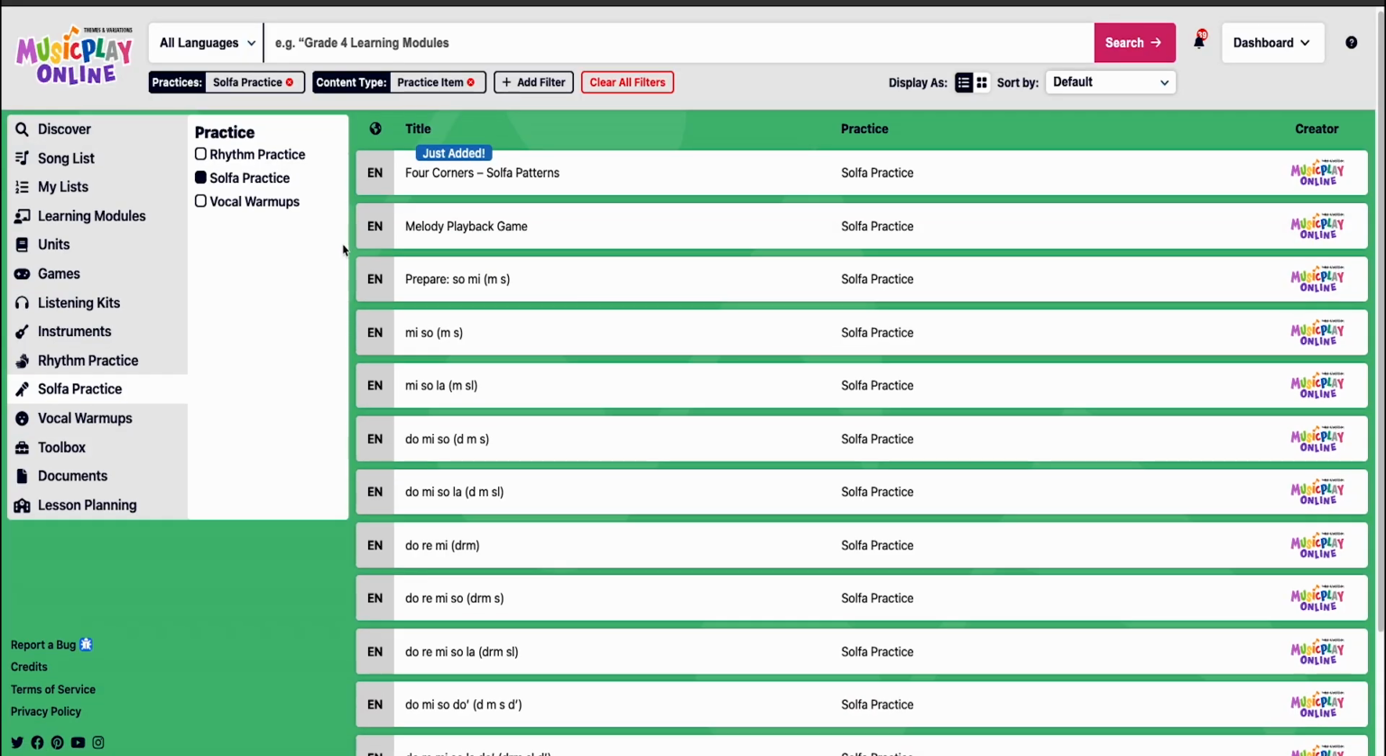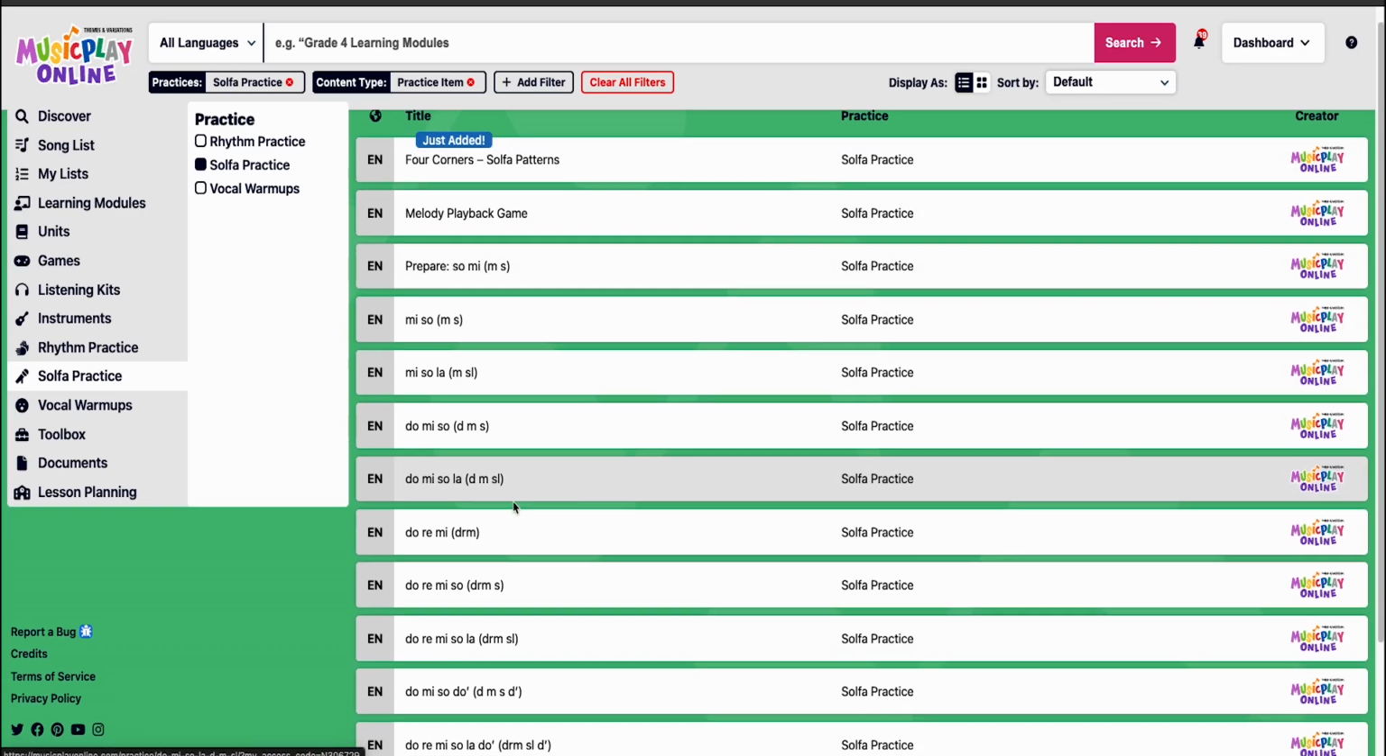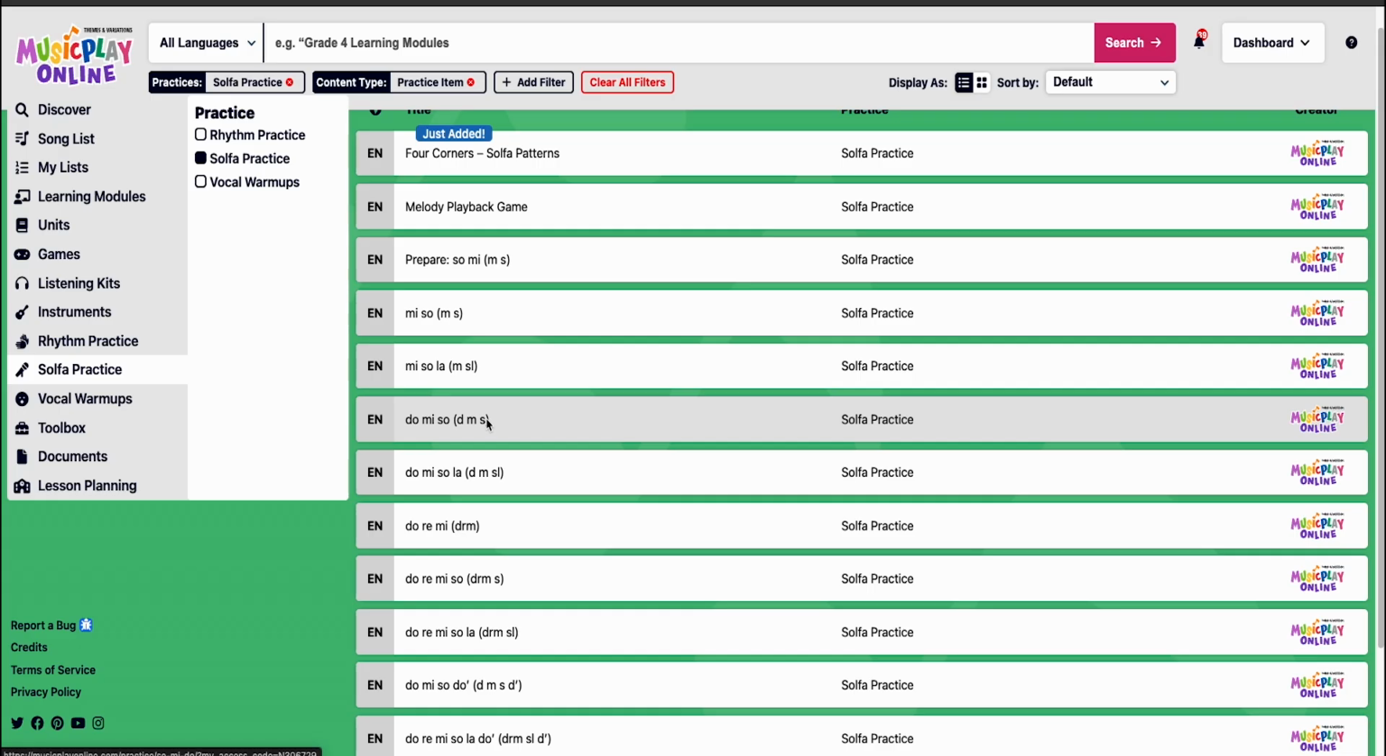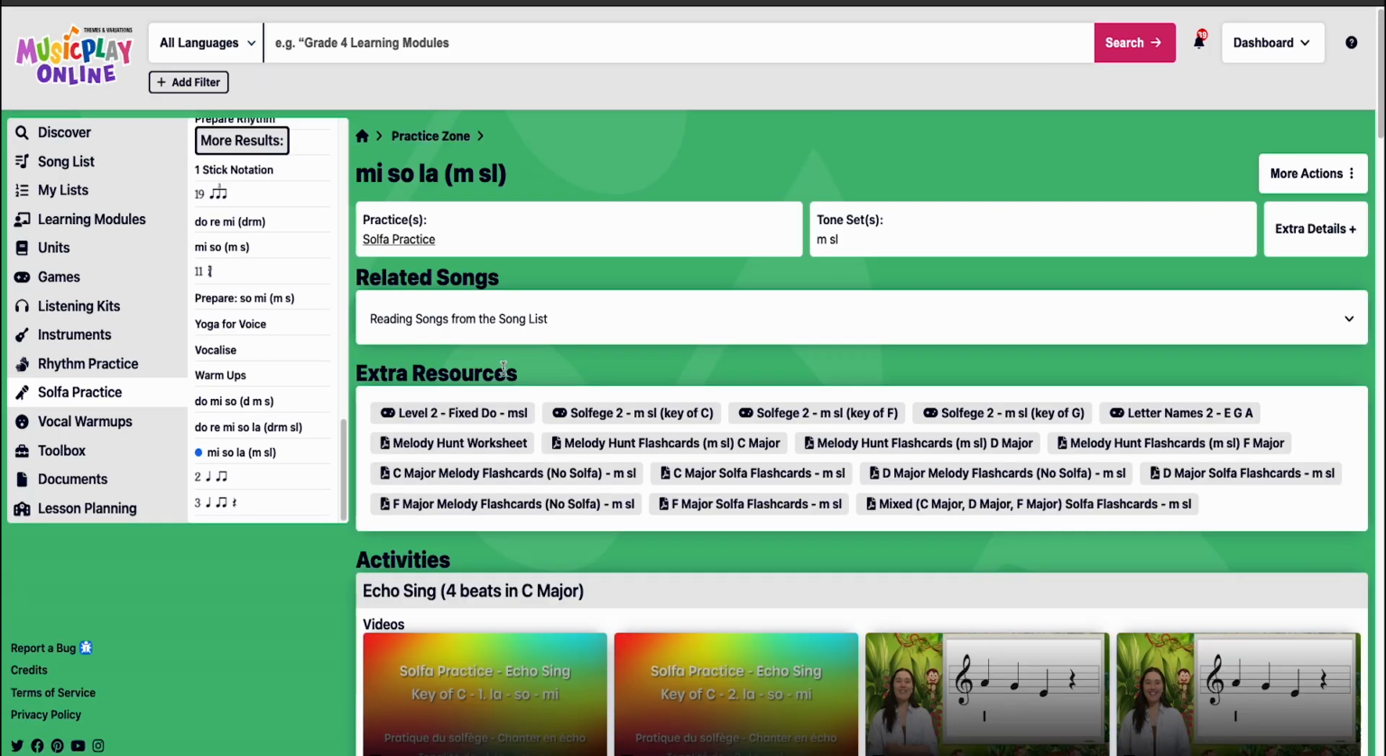Next, we'll cover the Solfa practice section. This section has a large selection of leveled resources for teaching and reinforcing solfege. The levels are sorted by relative difficulty, with simple tone sets near the top and more complicated tone sets toward the bottom. Clicking on a level brings you to the page with the content.